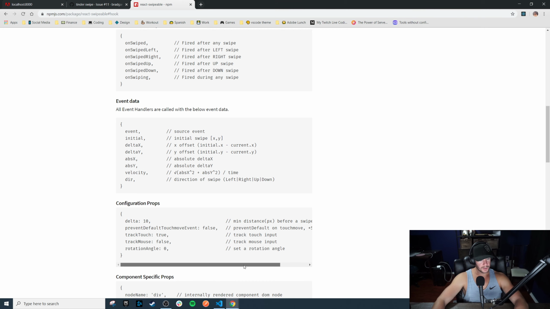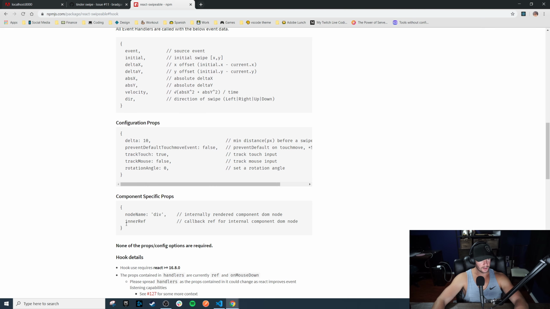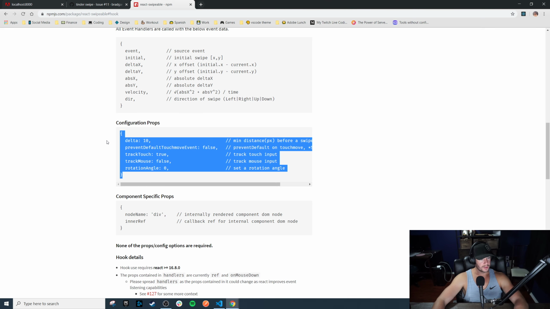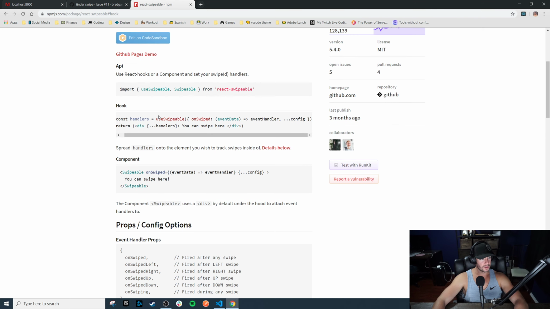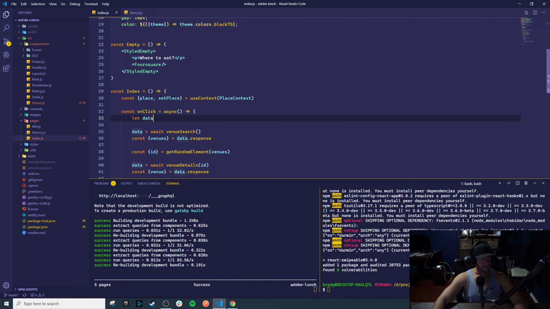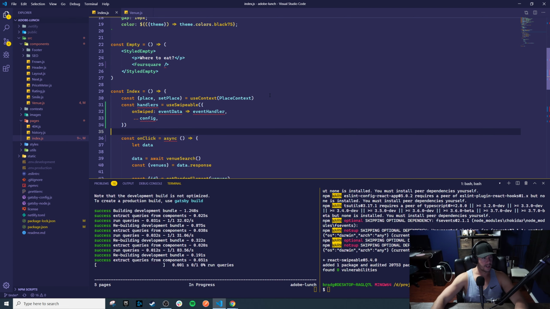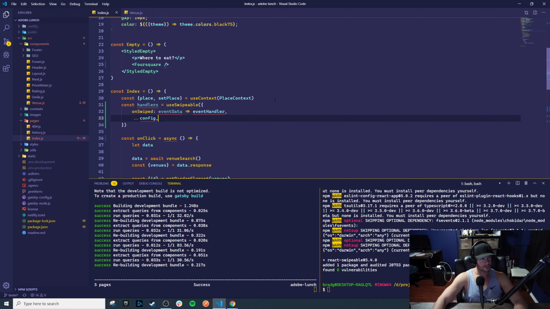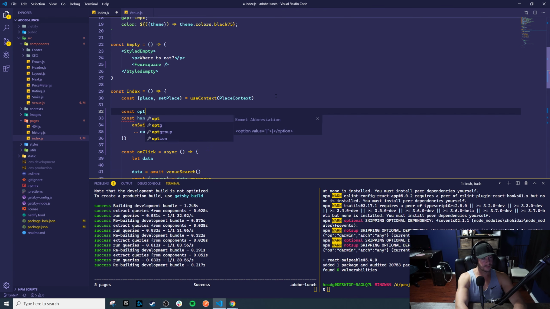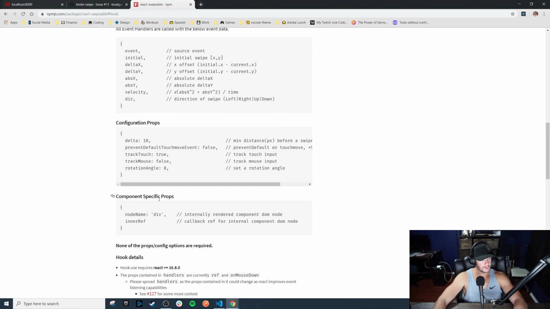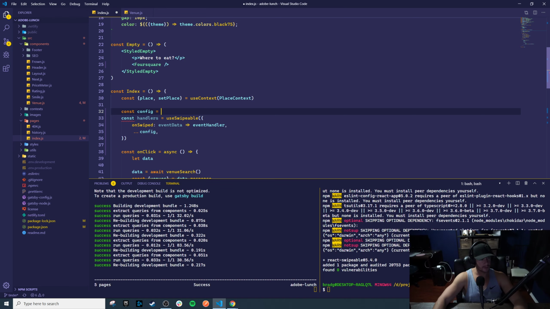Configuration props. Minimum distance before a swipe starts. Prevent on touch move. Track touch input. Track mouse input. Set a rotation angle. Don't know what that means, but let's go ahead and do all this. So right here in index, we will do our useSwipeable. We'll set up our config. We'll grab all these so we can play with them.